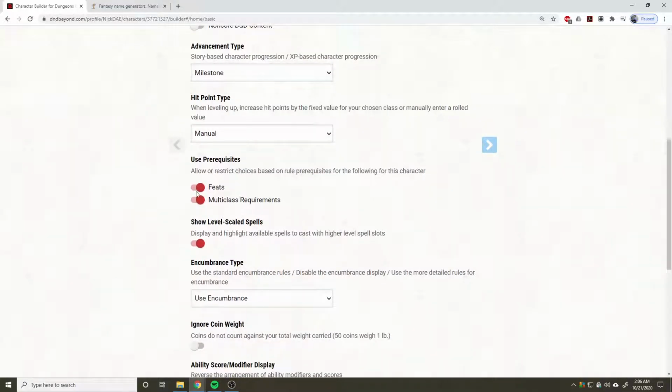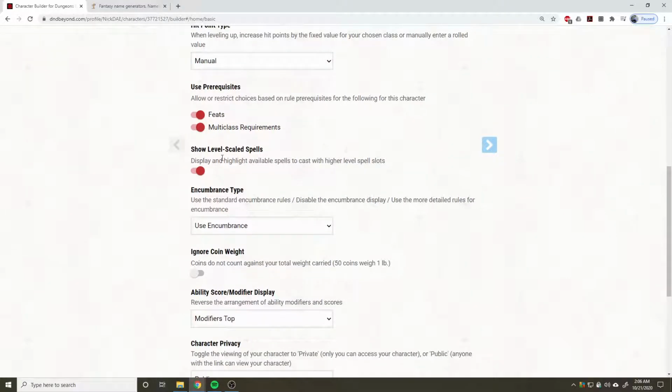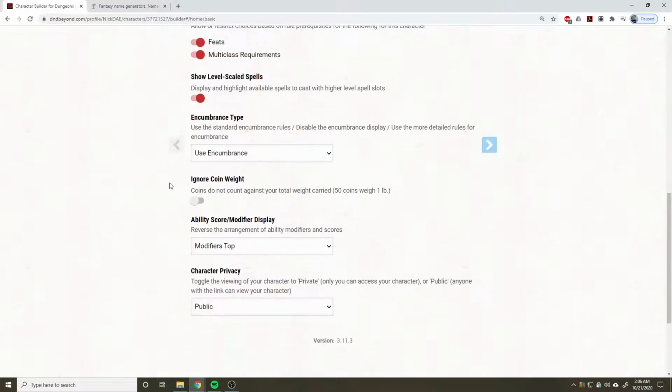Prerequisites, you do want to keep prerequisites on. You are going to need those for specific feats and multi-class requirements. If you turn these off, you can kind of automatically set things up. If you're usually doing homebrew stuff or custom things, you want to turn these off, but we'll keep these on. Show level scaled spells, that's fine.